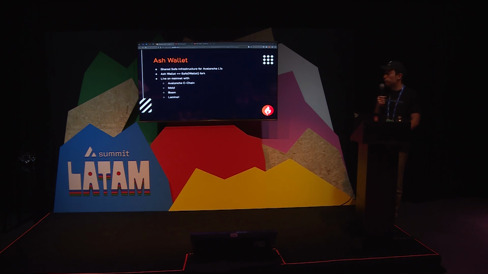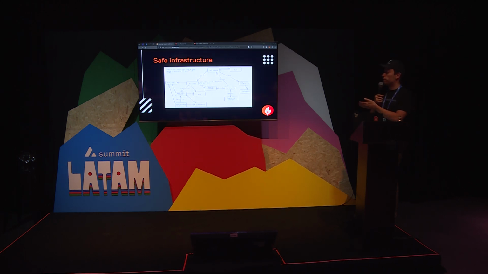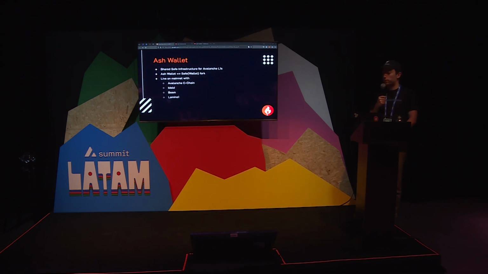And that brings us to the Ash Wallet. In just one sentence, Ash Wallet is a Safe Wallet fork with light customization and also a shared Safe infrastructure for Avalanche L1s. Like I mentioned, we deploy this whole stack behind the scenes so that Avalanche L1s that want to use Safe capabilities like multisig do not have to do it themselves. We take care of that so they can just enjoy enhanced security through multisig ownership on their Avalanche L1.